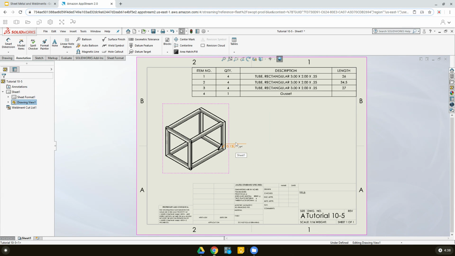And you can see that weld symbol is created there. Okay, so that's all I wanted to add. Next, now there is this weldment cut list table, but these item numbers we need to match with the actual drawing, right? To do that, we can go to the annotation tab, and there should be an option called auto ballooning. We need to use that.